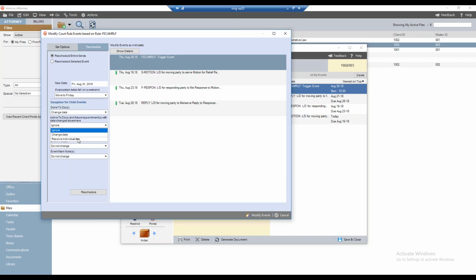If we select the option to resolve individual items, then this will grant us the ability to change the dates for each active to-do or future appointment on an individual basis. So when this option is selected, any active to-dos or future appointments will be marked with a conflict icon and a description of that conflict. At that point, we could right-click on each of those items, and we would have some options to resolve. So let me just show you how that would work here.